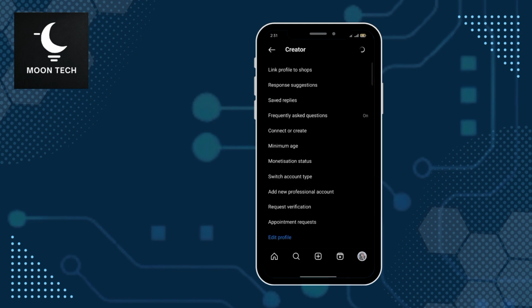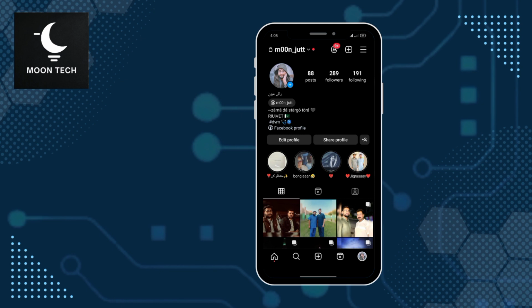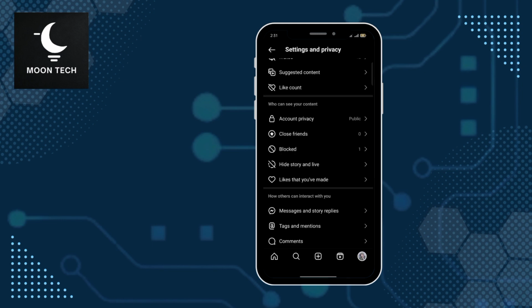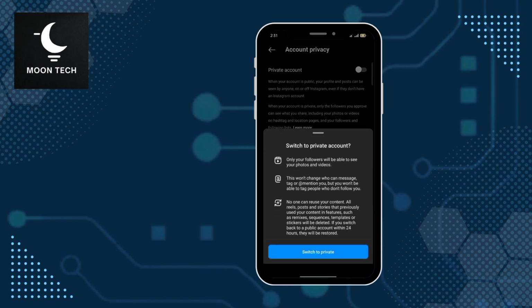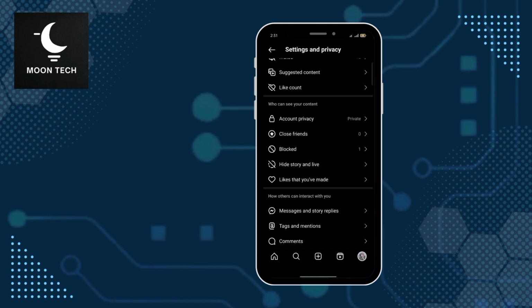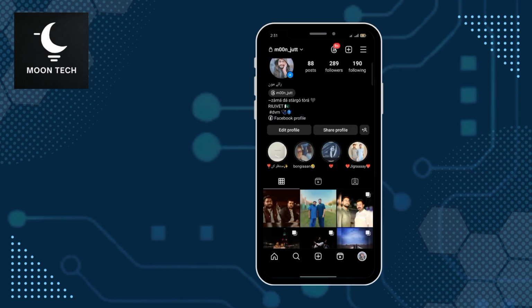Click the Personal Account button, and now your account has been changed from professional to personal account, and your professional dashboard is also removed. So all you have to do is to click the More option and click the Account Privacy button again and swipe the button to the right, and you will see the notification. Click the OK button, and that's all. Your account is now private, and you will see a locked icon with your profile username.